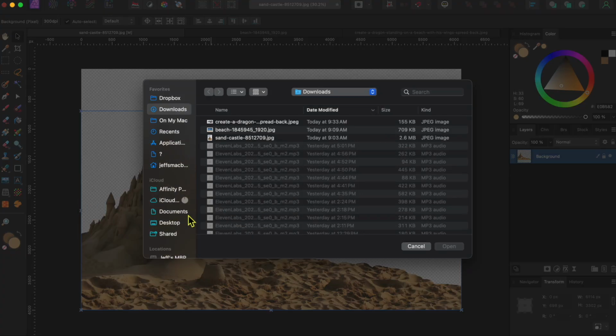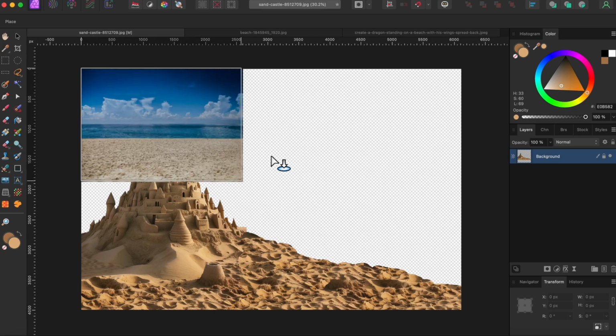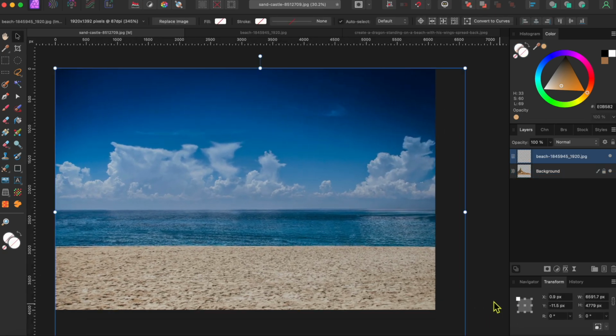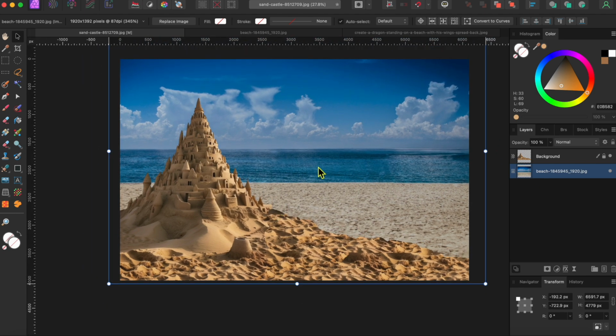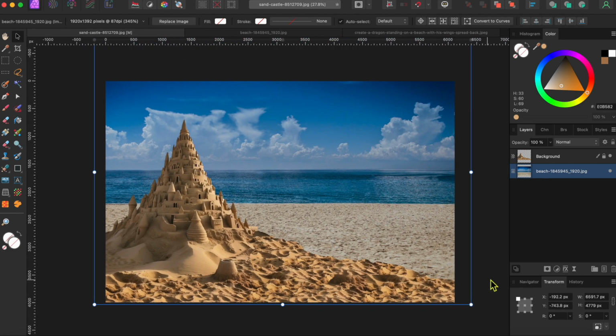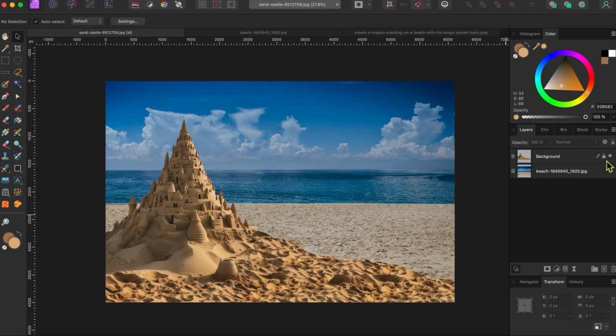I'll go to File and select Place. Then pick the file I downloaded and drag it onto my canvas. All right, next I'll move the background layer down below the castle layer. I'll turn the castle layer off for a moment.